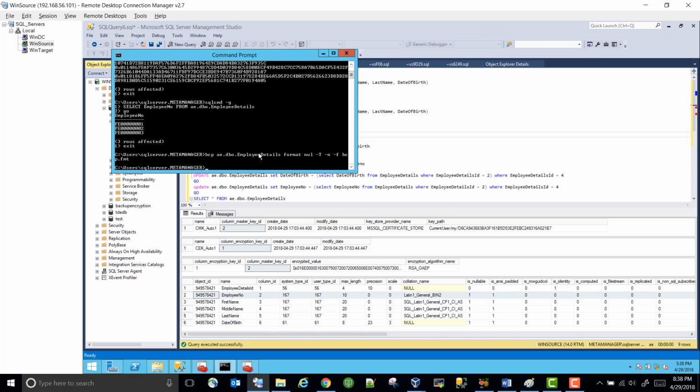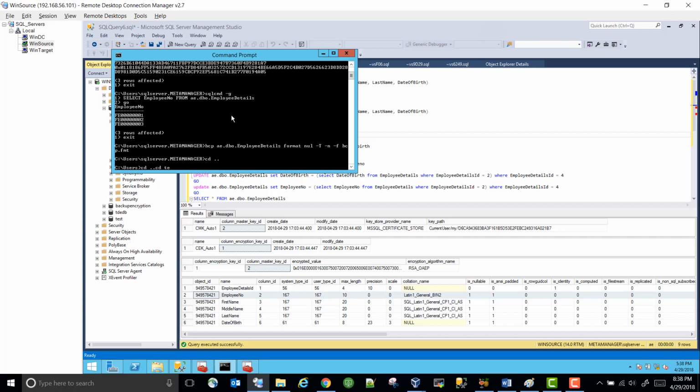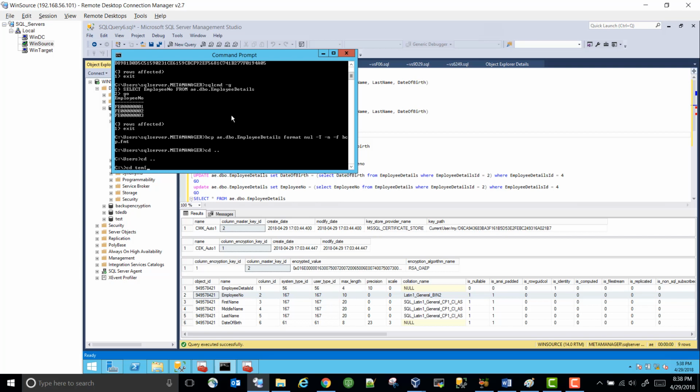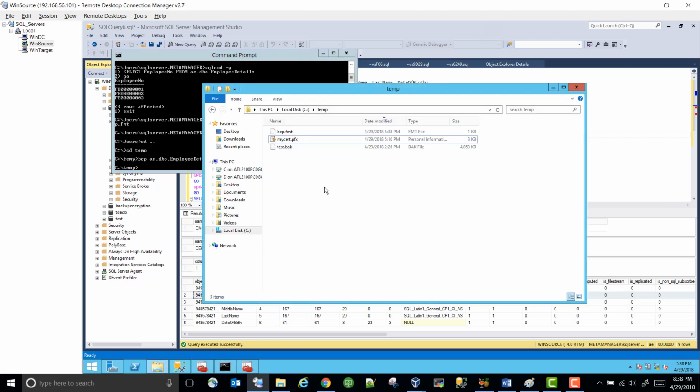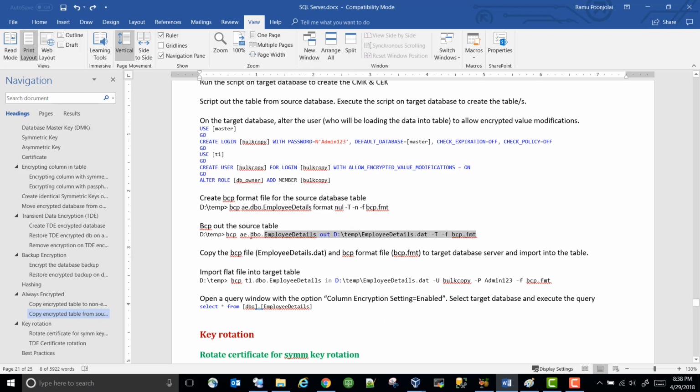Let's see where it created the format. It created the format under users. Okay, let's do this. So let's create the format under C temp. So now I have the format, BCP format, and then let's BCP the table, export the table.